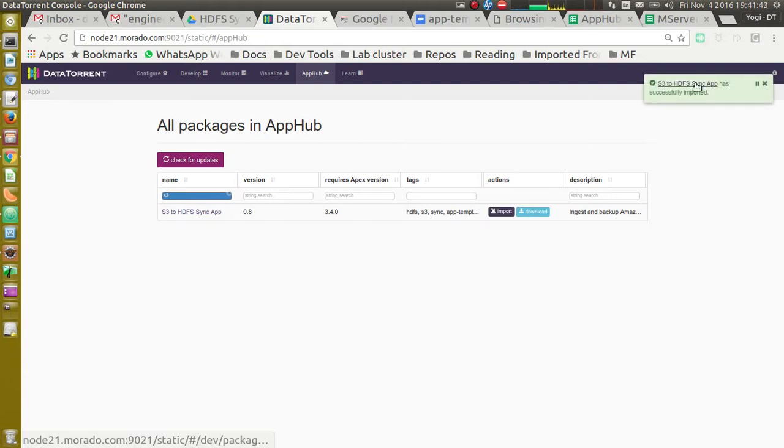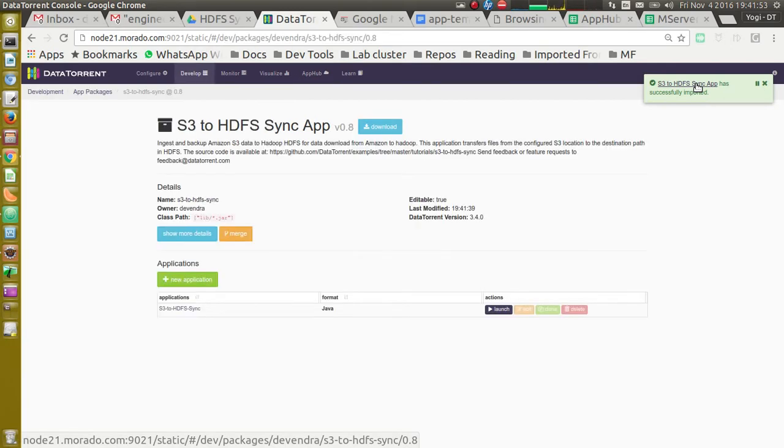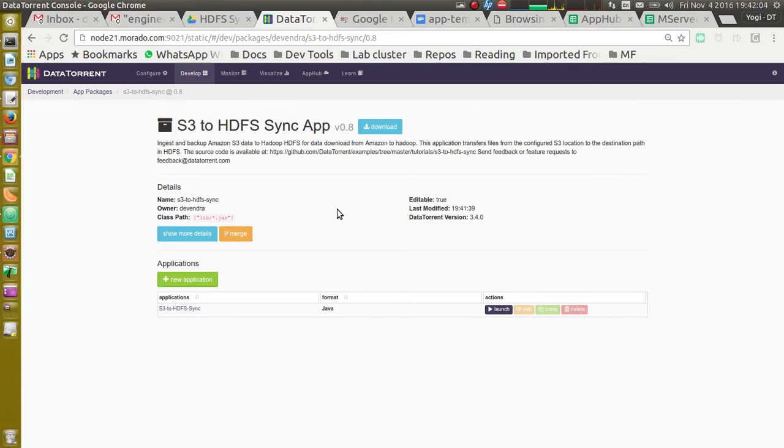After import is successful, it shows a notification saying the app has been successfully imported. If we click on the application name in the notification, it navigates to the application package details page. We can see the description about the application, last modified time, and other details about the application. To launch the application, we click on the launch button.